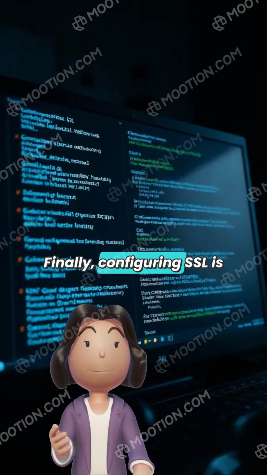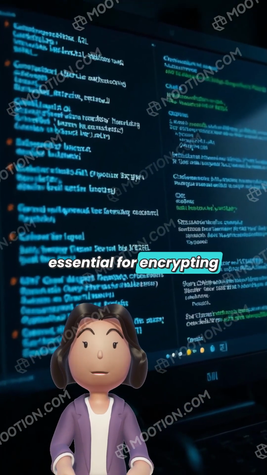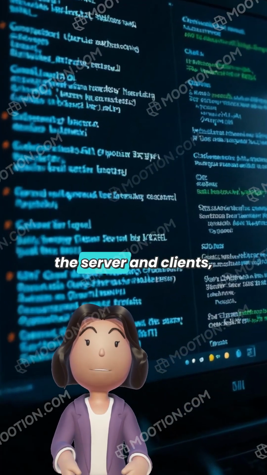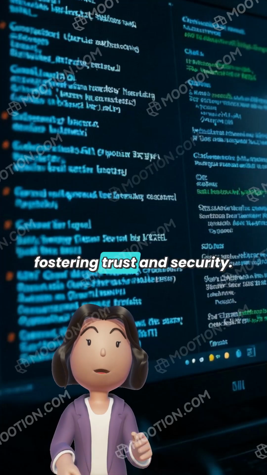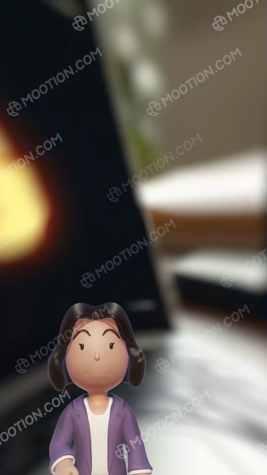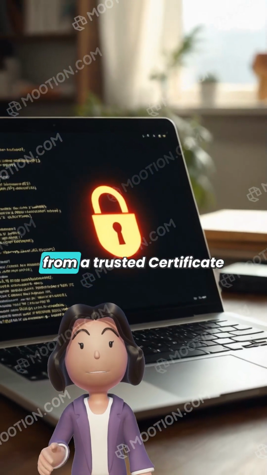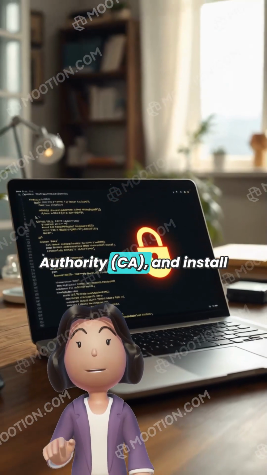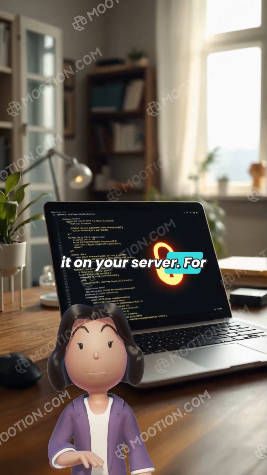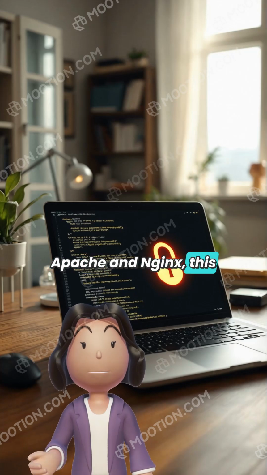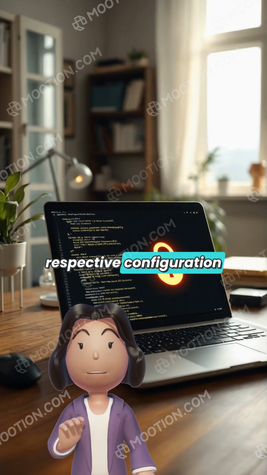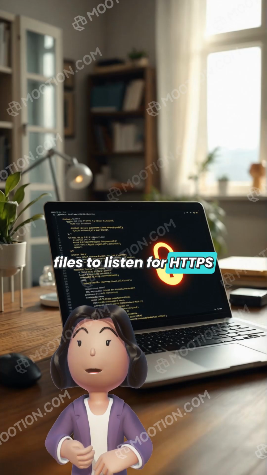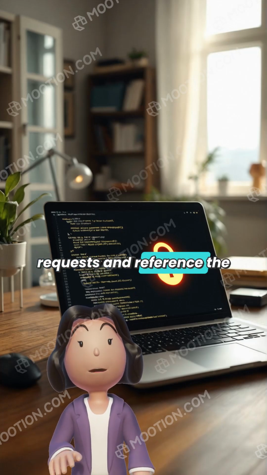Finally, configuring SSL is essential for encrypting data transfer between the server and clients, fostering trust and security. Obtain an SSL certificate from a trusted certificate authority, CA, and install it on your server. For Apache and Nginx, this involves editing their respective configuration files to listen for HTTPS requests and reference the SSL certificate files.